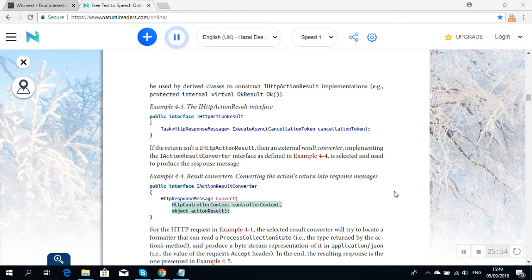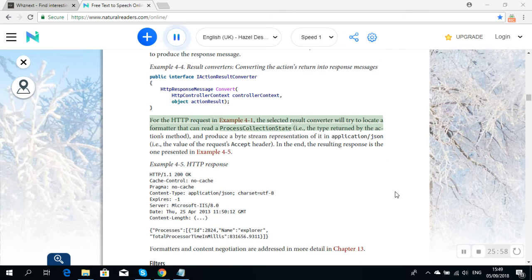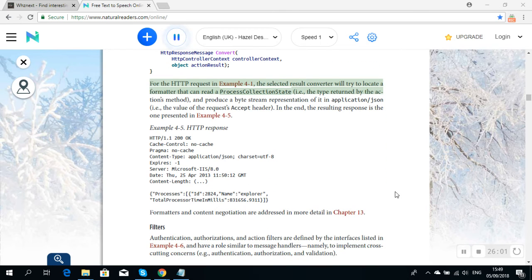For the HTTP request in Example 4-1, the selected result converter will try to locate a formatter that can read a ProcessCollectionState, i.e., the type returned by the action's method, and produce a byte stream representation of it in application/json, i.e., the value of the request's Accept header. In the end, the resulting response is the one presented in Example 4-5.